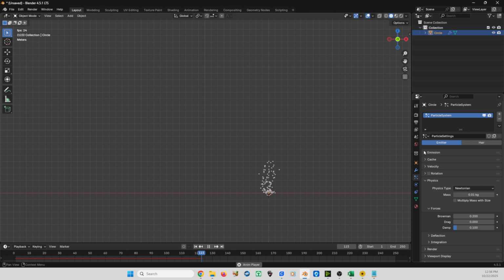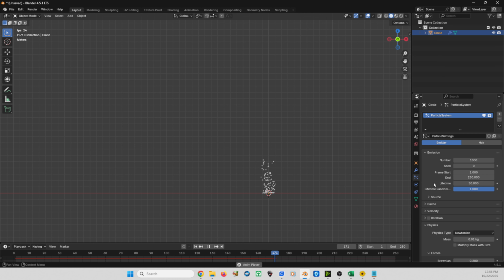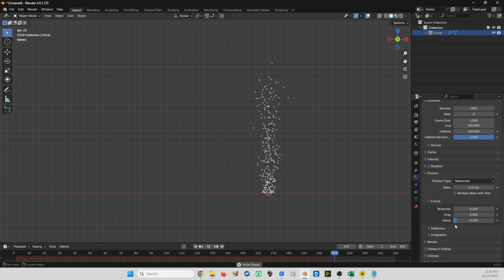So let's go back to emission. Let's change the lifetime to a larger number, for example, 100. Let it restart. Let's go 150 just for now so you can see this in effect, and we'll restart the calculation. Now that we have a bit more distance, we can go back down to physics and the damp effect, and let's change it to 0.2 and see what that looks like.